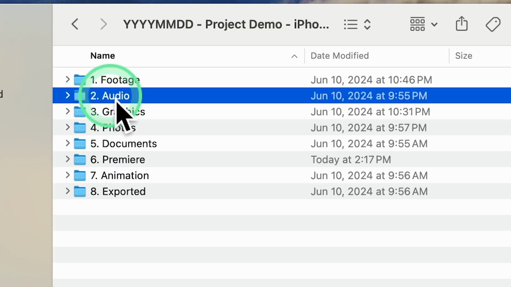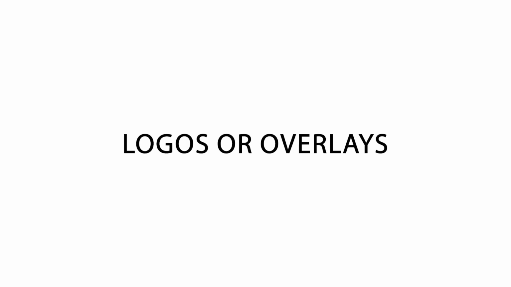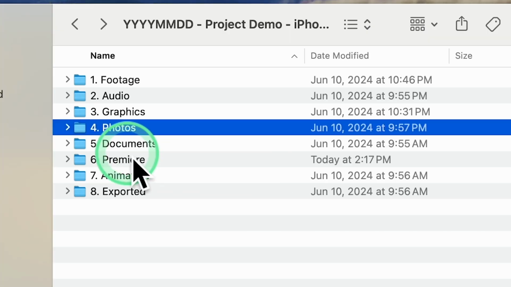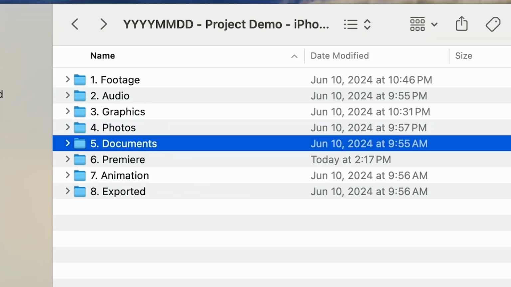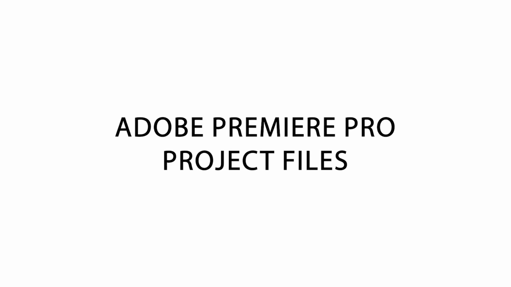Number two, audio for sound, with music, sound effects, and mic audio. Number three, graphics for any logos or overlays. Number four, photos for still images. Number five, documents for scripts and notes. Number six, Premiere files for your Adobe Premiere Pro project files.